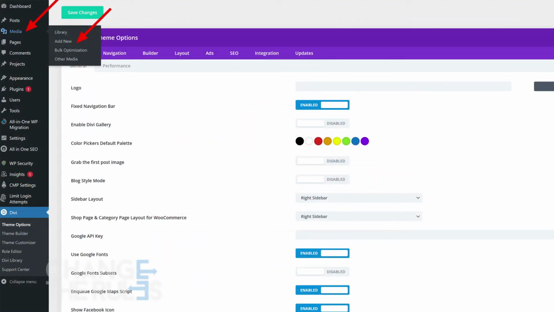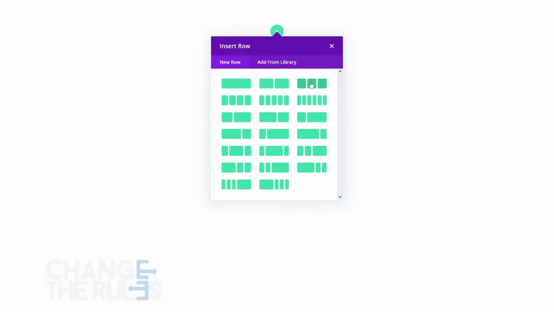First, upload all your edited images to your media library by going to Media, then Add New. Next, in your Divi, insert a new row and choose a 3-column layout. Add a new image module to each column by clicking on the rounded plus icon.